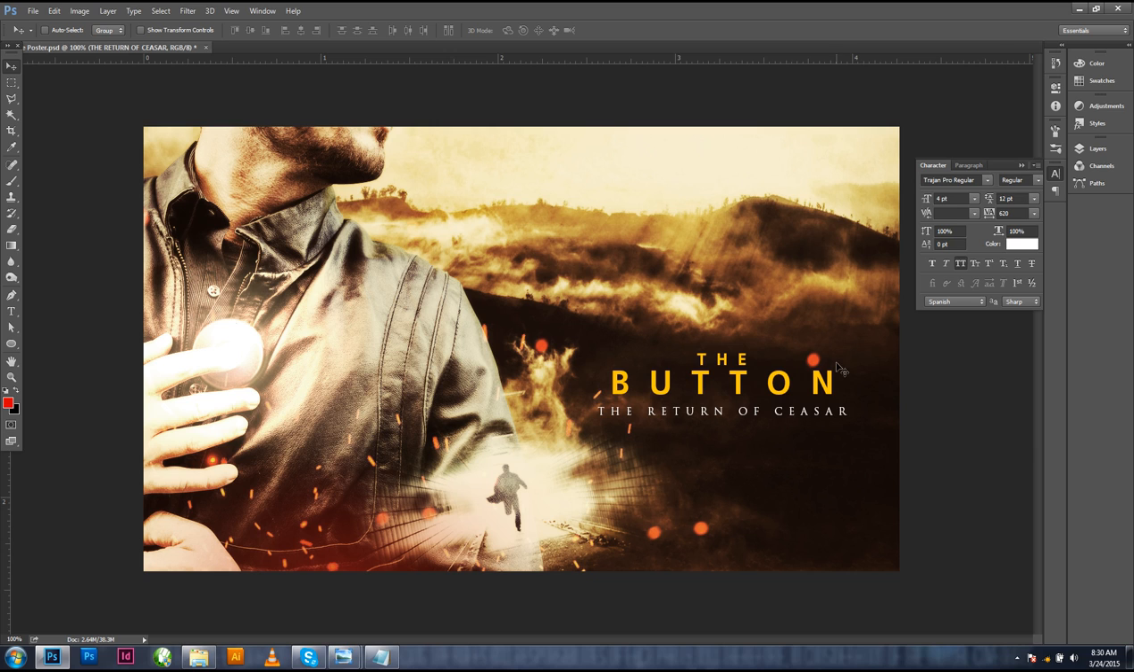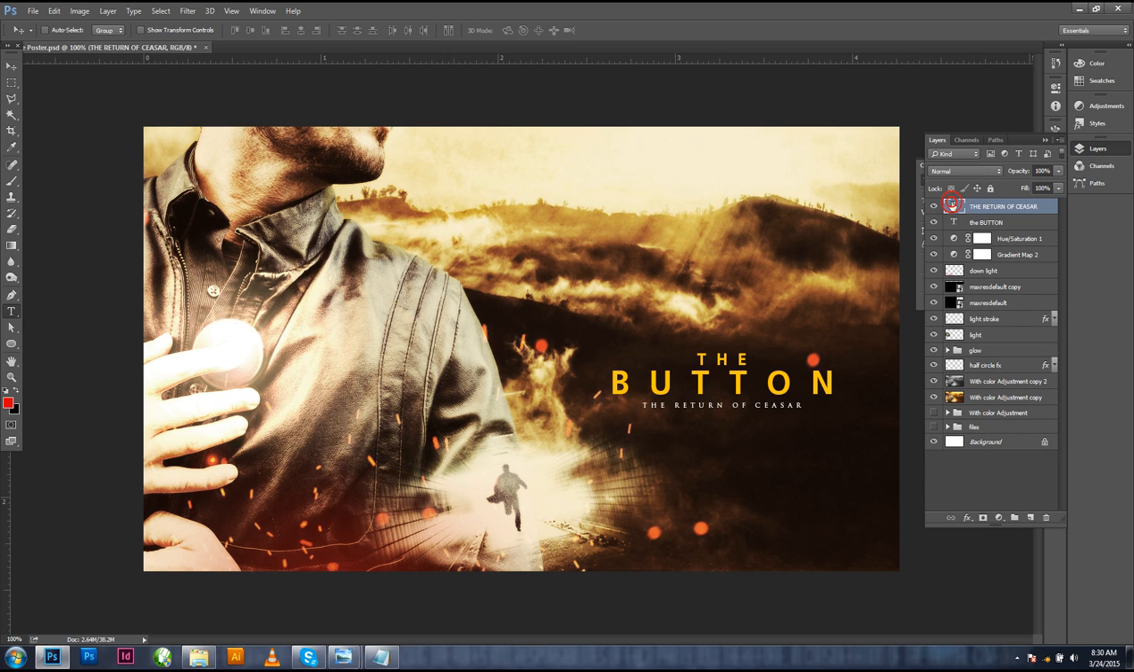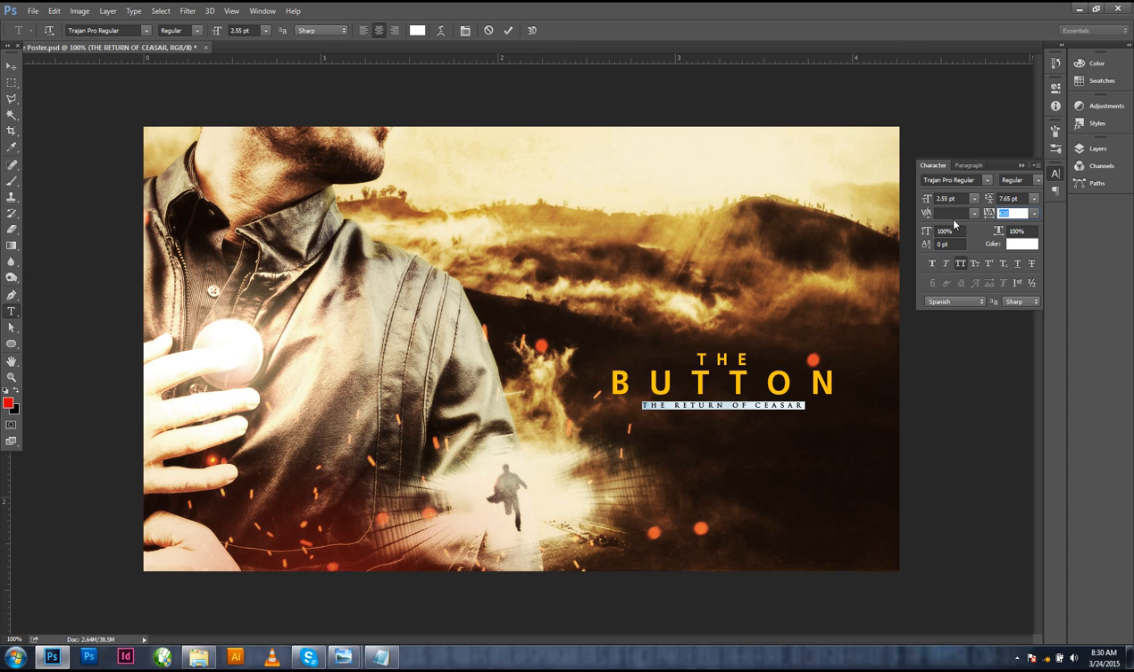So I'll hit Ctrl T to reduce the size of my text, and I'll use this to copy this. I don't want it to be too big. Then I'm going to go to the layer, double click on the T box, and press space. All right, so I have the button. Get this back into about here.